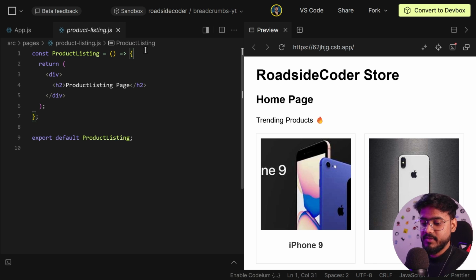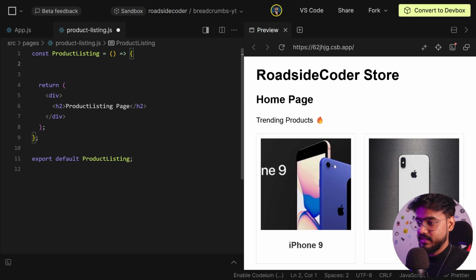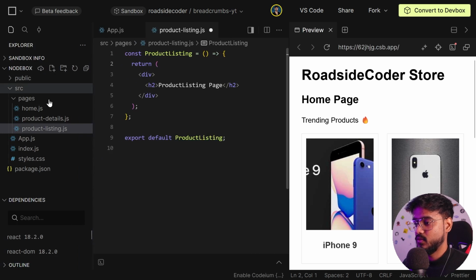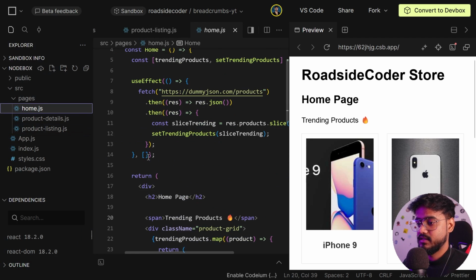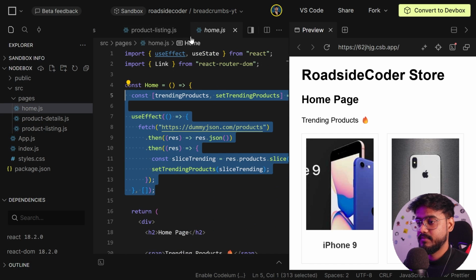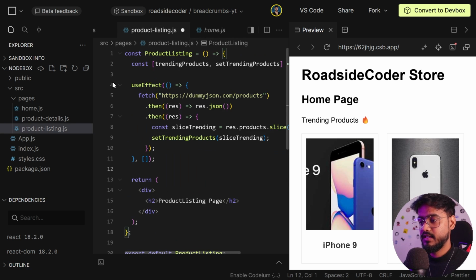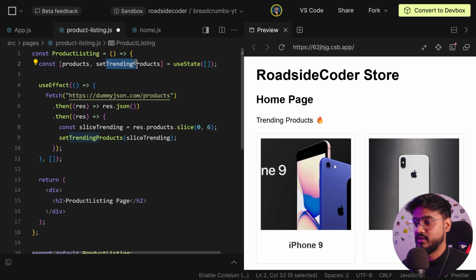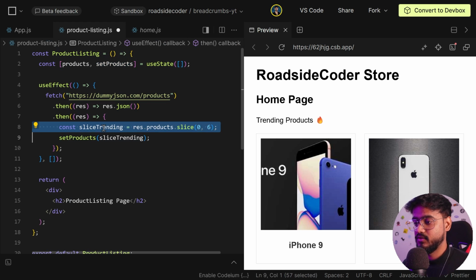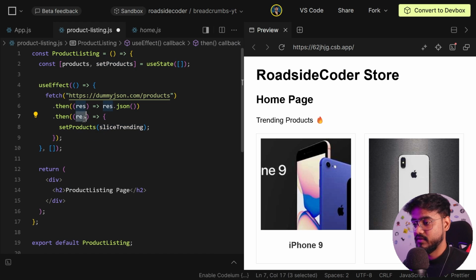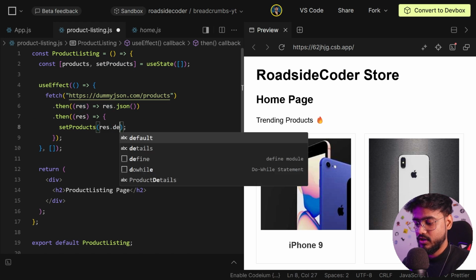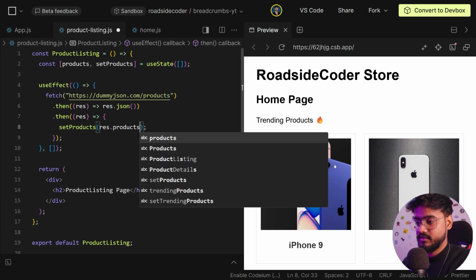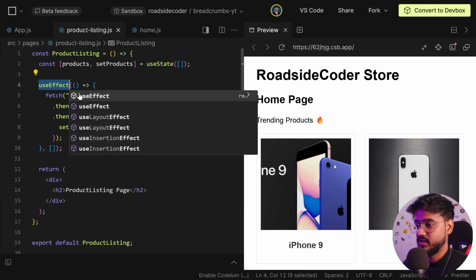So for our product listing page, we will do the absolute same thing that we did in our home page as well. So what I'll just do, I'll just take this, copy this up, paste it here. Instead of trending products, I'll just call it products. Instead of set trending products, I'll just say set products. Let's just take this products and replace this over here, and this time we won't do any slicing. We'll just display whole of our product. So I'll just say response dot products, and we're supposed to render this as well.